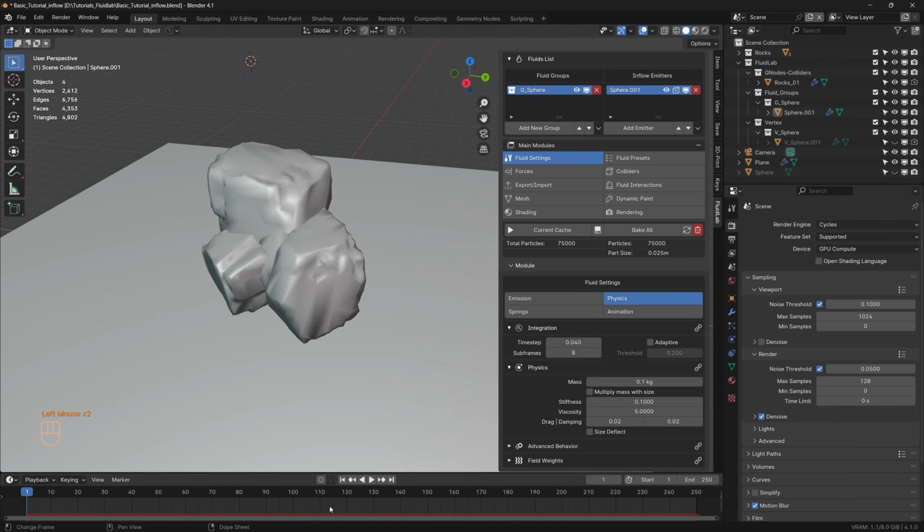So now that the frames are in cache, let's use this icon to have the current cache to bake. So now the simulation has been baked as well. And here's with the more viscosity.